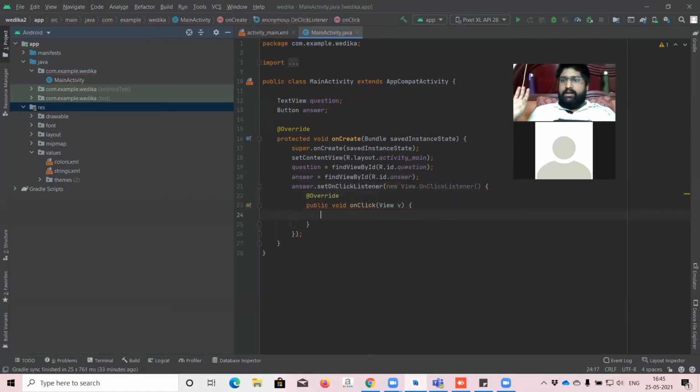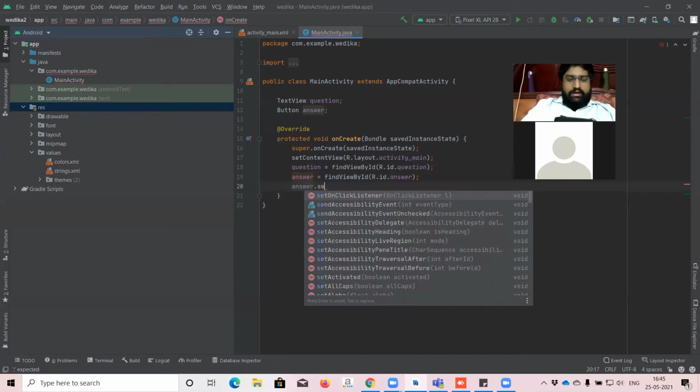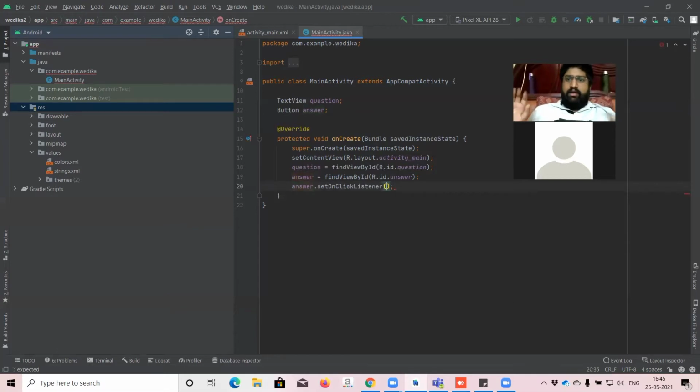Very simple. It is completed. Let me repeat again. The answer is nothing but a button name. So, dot, while clicking, set on click listener. Again, while clicking the on click listener, there will be a new view.